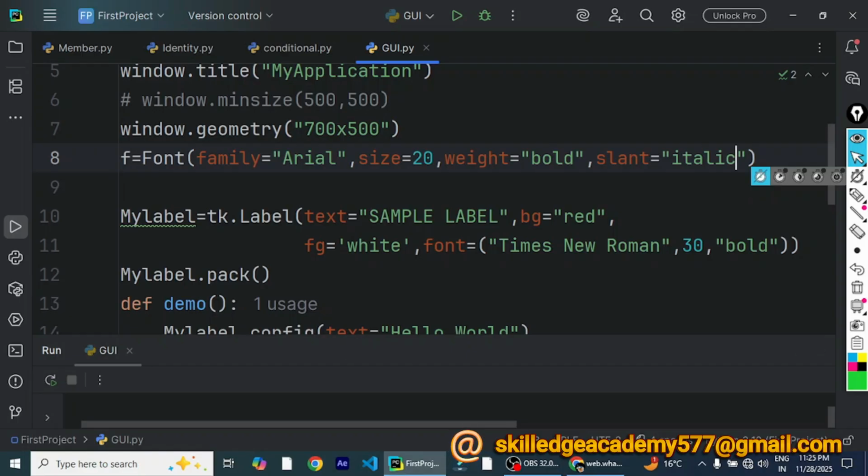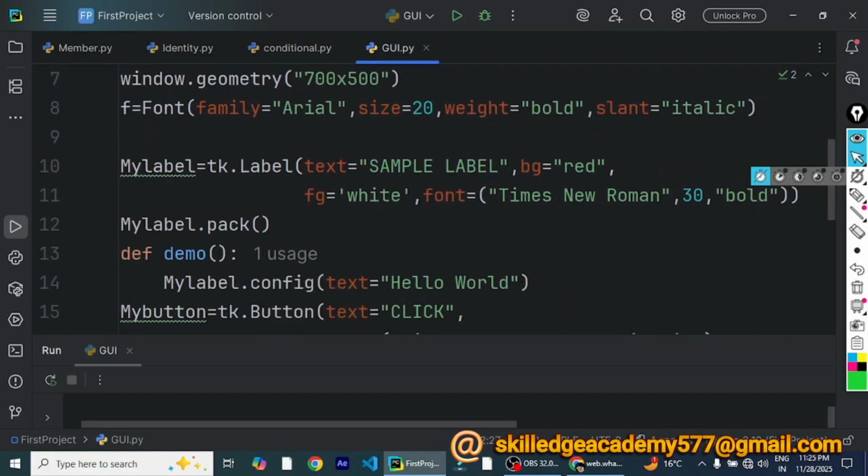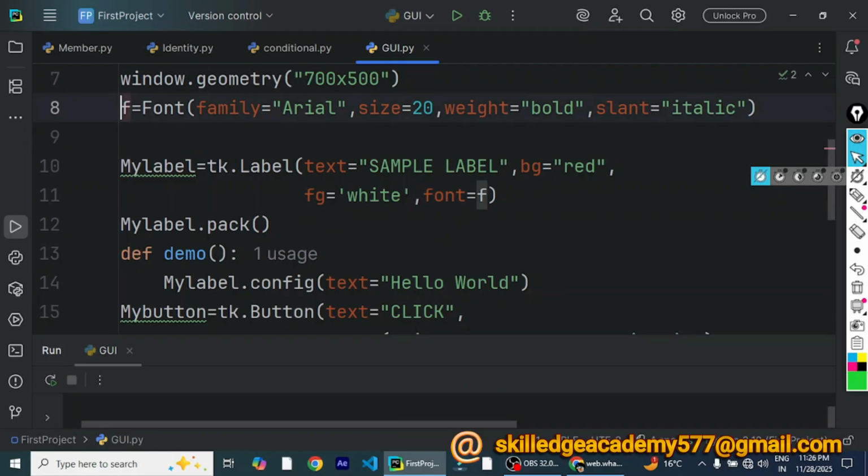So what we have done, using this font module which I have imported, I have separately defined the font. The font module is in tkinter, and asterisk means I have imported everything from that module. Now we have declared a font object with the following arguments. This time the font family is Arial, size is 20, and the style is bold as well as italic. For bold we use the weight attribute, and for italic we have used the slant attribute. Then we are not defining the font in the label. Now we are going to apply that font F, which we have defined in the program, to my label.